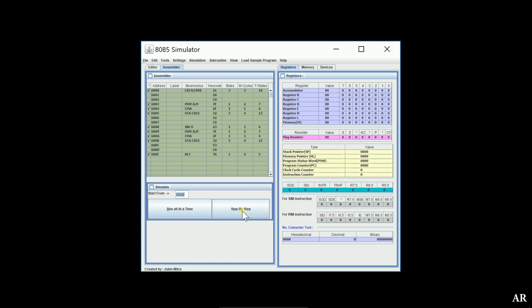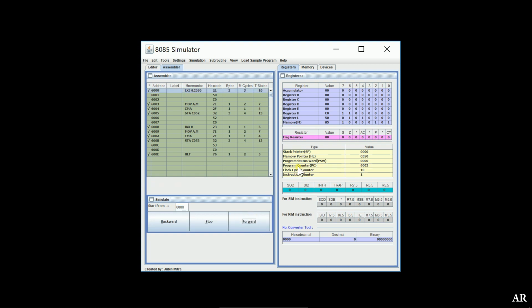Now when I click here step by step, going to the first step, forward. You see here the program counter value has automatically become 6003, which is pointing to the next memory location. So your program counter is appropriately initialized. You can execute it one by one and try seeing whether the things happen as per your expectation.